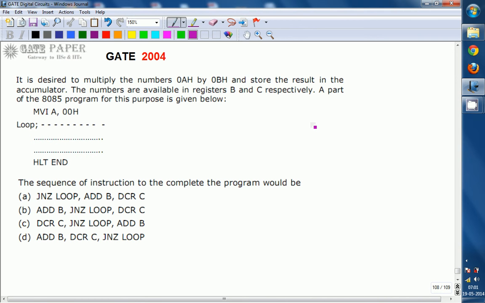Hello, we are discussing the GATE 2004 ECE paper, and this question is related to microprocessors. It is desired to multiply the numbers 0AH by 0BH and store the result in the accumulator. The numbers are available in the registers B and C respectively.